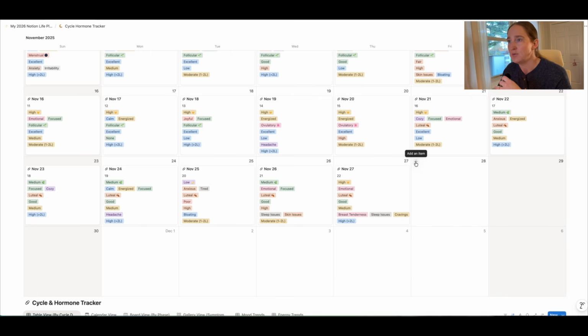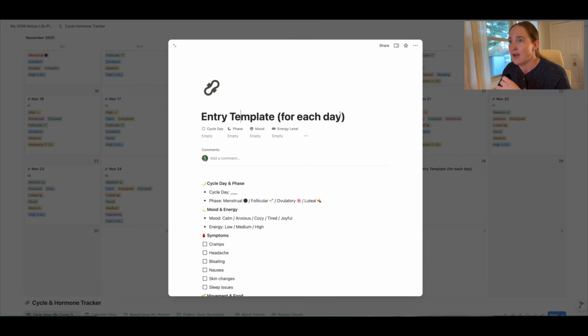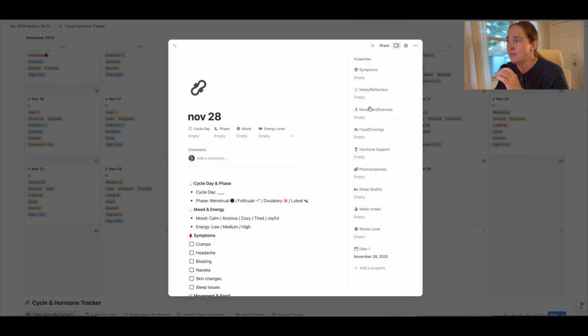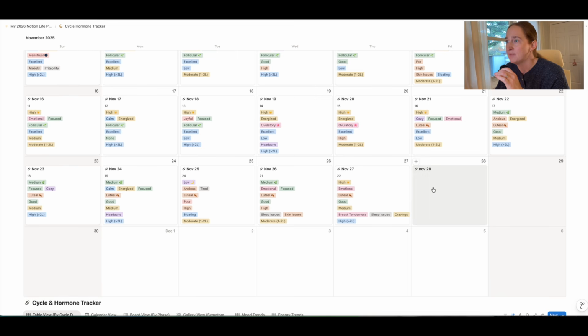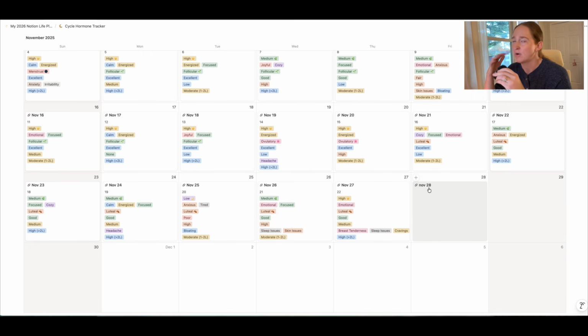So you can click on a new day. You can add in the day of the month here. So this is November 28. I'm going to click on it, then fill in the cycle day, what phase you're in, your mood, your energy level, just absolutely everything. It'll show up on the calendar, and then that way you can see your symptoms over time. So this obviously is not a form of birth control by any means, so don't use this for that. It's mainly just tracking your symptoms and how you're feeling throughout the month.